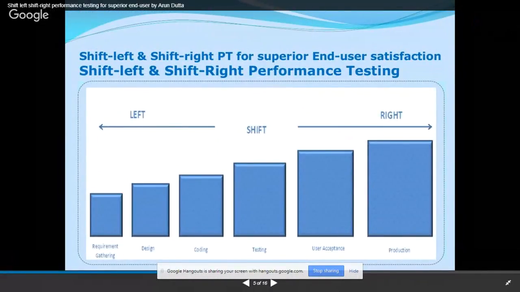So let me make the statement once more, so that people understand it. When you talk about shift left and shift right performance testing, if you look at this diagram, you can see it's a typical SDLC diagram, right? As I said, requirement gathering, design, coding, testing, user acceptance, and production. And we all know testing happens in the testing environment, performance testing happens at the staging environment, or could be a pre-production environment.